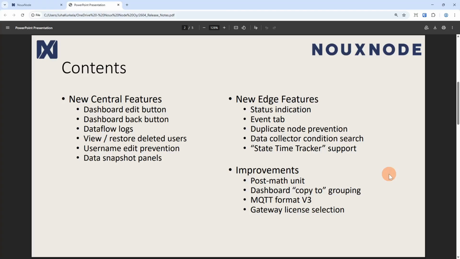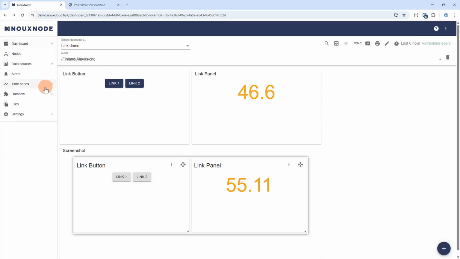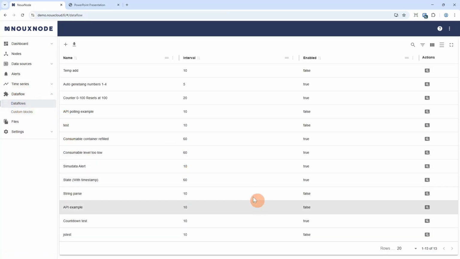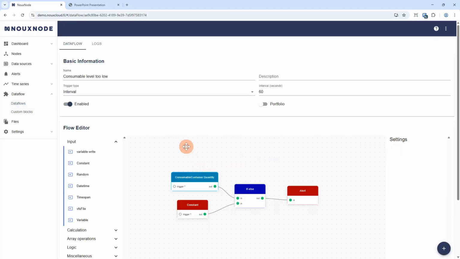Then data flow logs. Let's take a look at the data flow. You probably remember our tool for manipulating data, making more complicated new data, or triggering alerts or similar. What I'm showing now is pretty straightforward, but they might have many blocks, so it looks very complicated. And then if it for some reason does not work, the troubleshooting might be quite tricky.